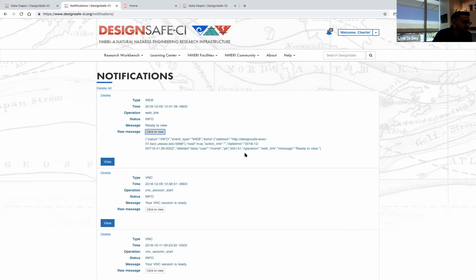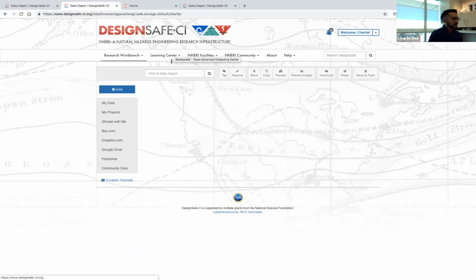Here's the raw information. Remember, we told this where we wanted to go to. We wanted to go to a local directory. So let's go look at that directory and see what the data looks like, and then we'll go back to our Jupyter Notebook.